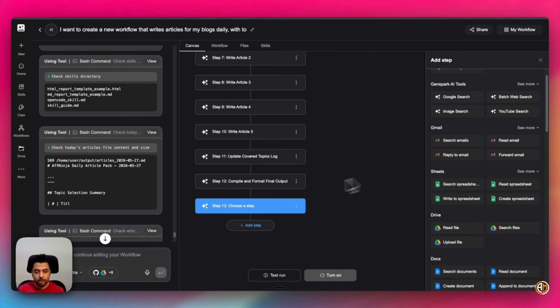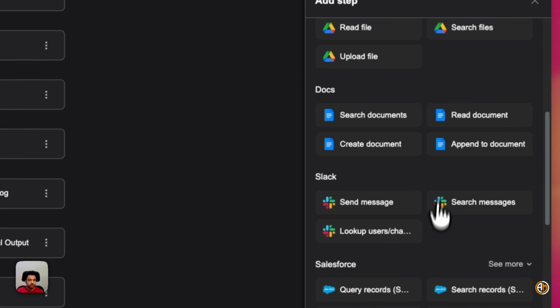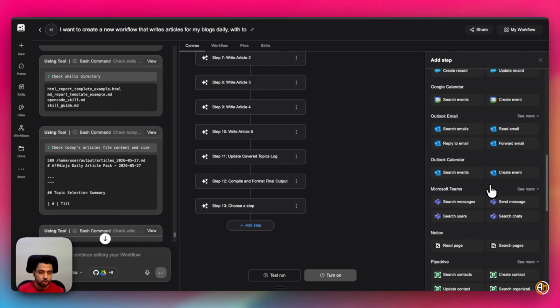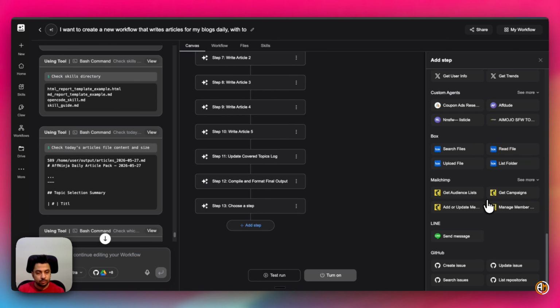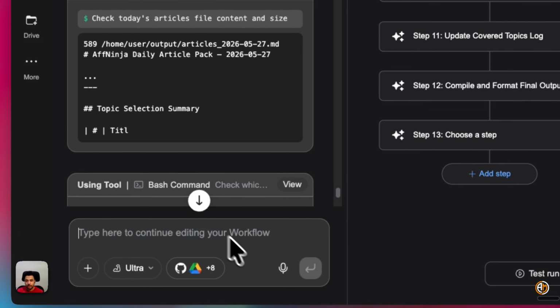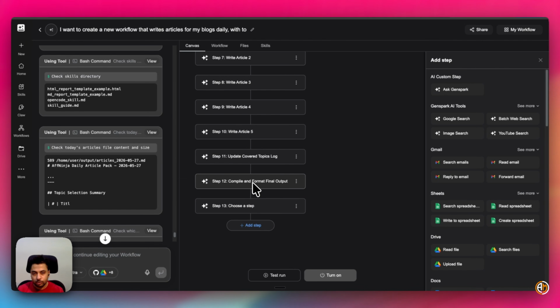You can add more steps here as well, like sending a message to your Slack once the work is done, Microsoft Teams, and a lot of things, image research, YouTube research. Plus, you can just tell the AI to add new steps. You can also make the content draft in WordPress using the WordPress API, which is completely free, the WordPress REST API. So it works very fast, and you have infinite options here.